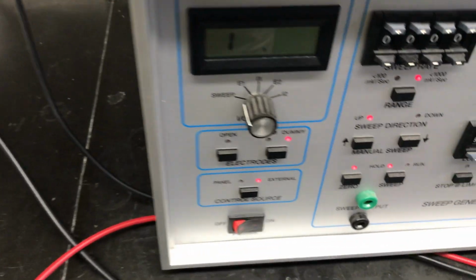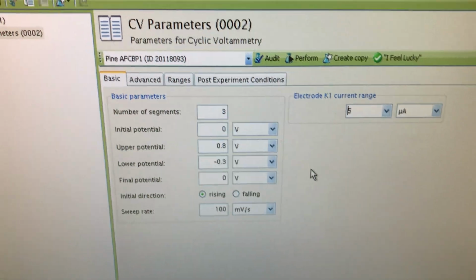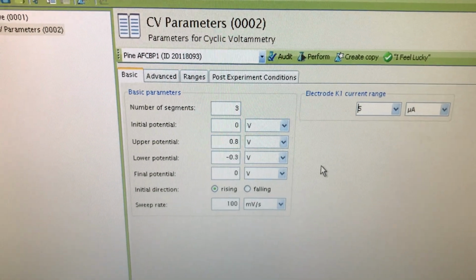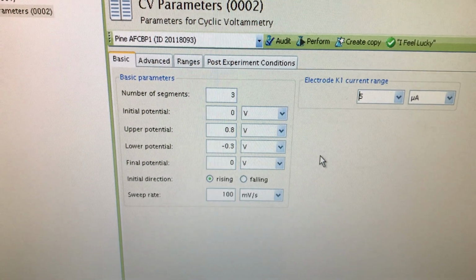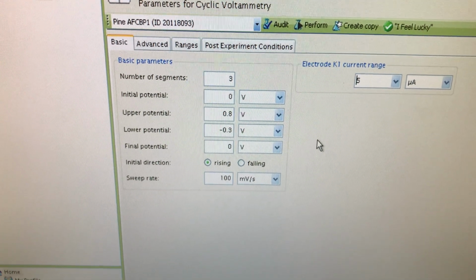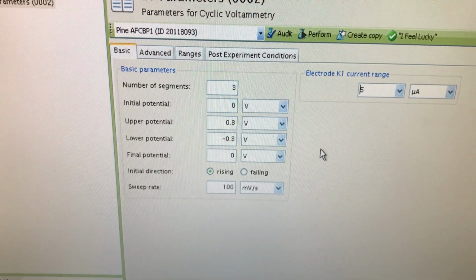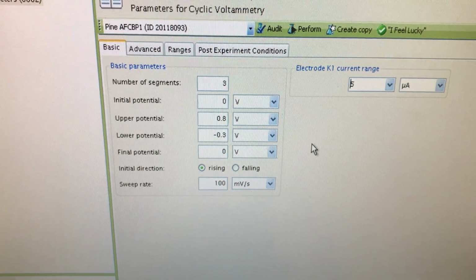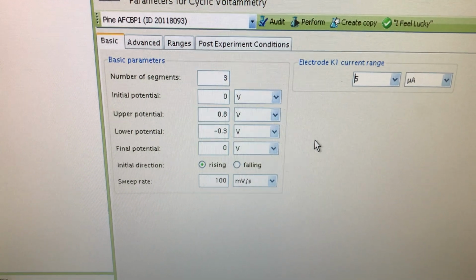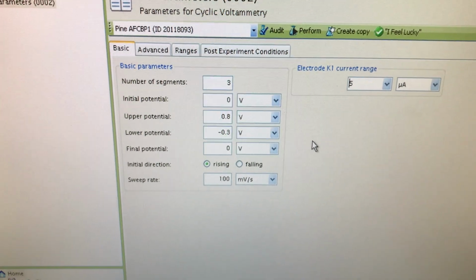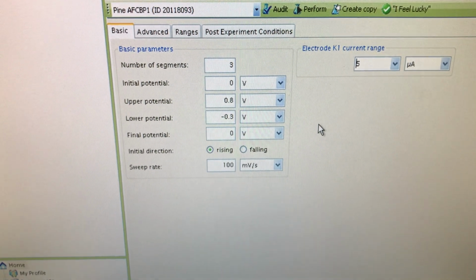All right, we are indeed on the external mode, and we have everything set up over here exactly as we should. Again, 3 segments. Our first segment is initially starting at 0 volts. We'll scan out to positive 0.8 volts, which should cause oxidation to occur if we have acetaminophen in the solution. Second segment is from 0.8 volts back to minus 0.3 volts.